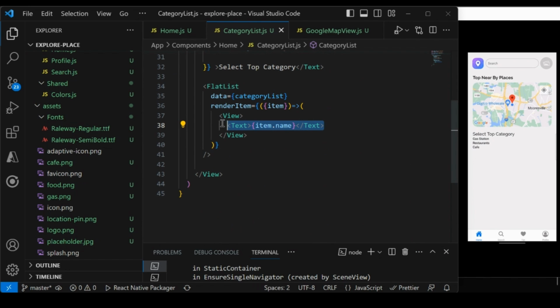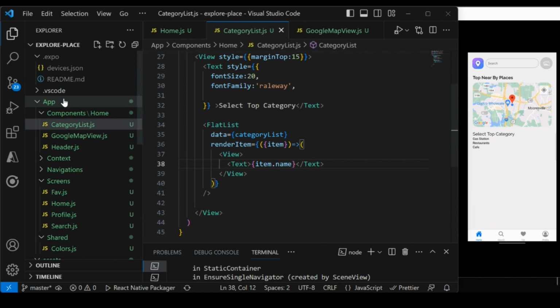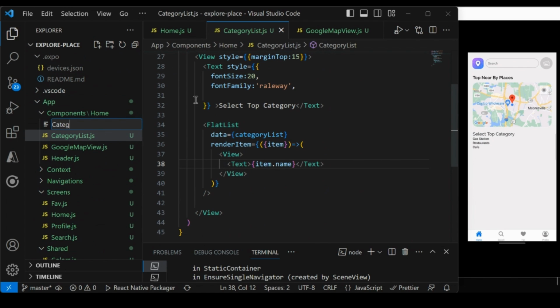What I will do is create a new component. Here in home only, I will create a new component called category item.js.